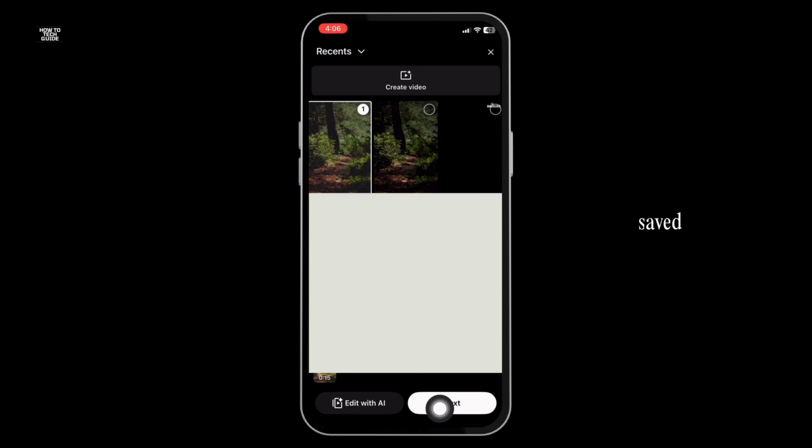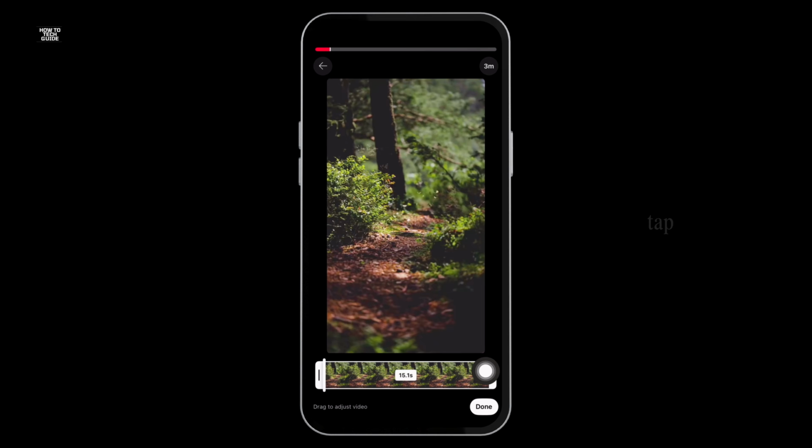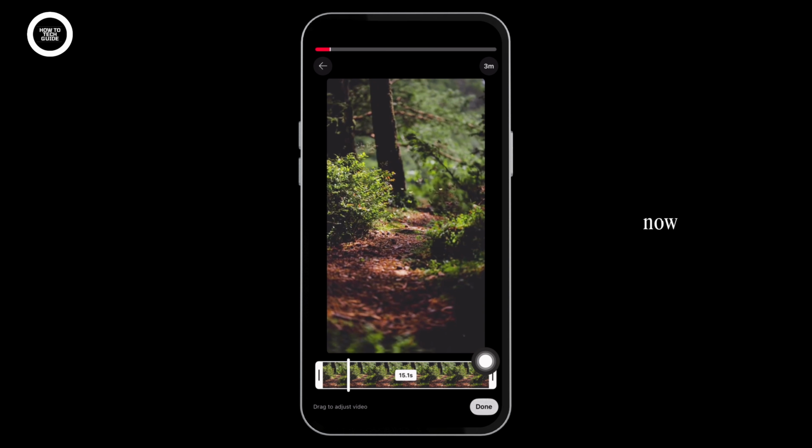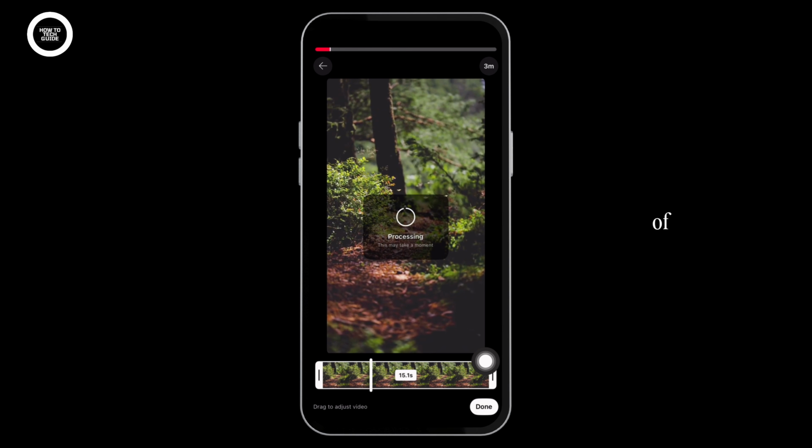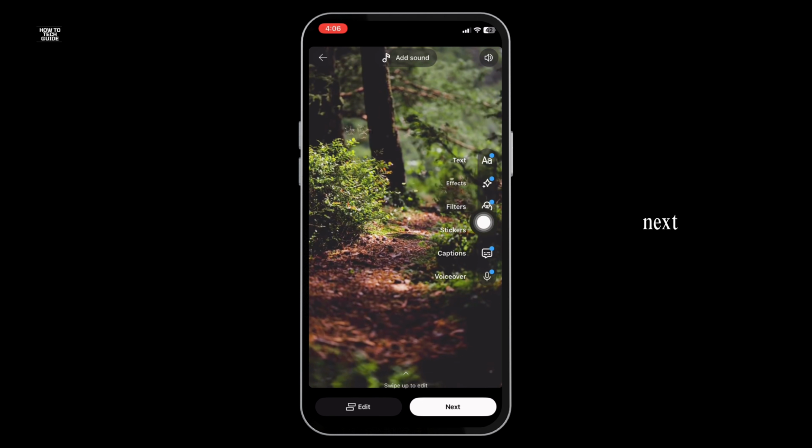Select the video that you have saved before and then click on Next. Tap on Done. Now edit the video with all of this feature if needed and then click on Next.